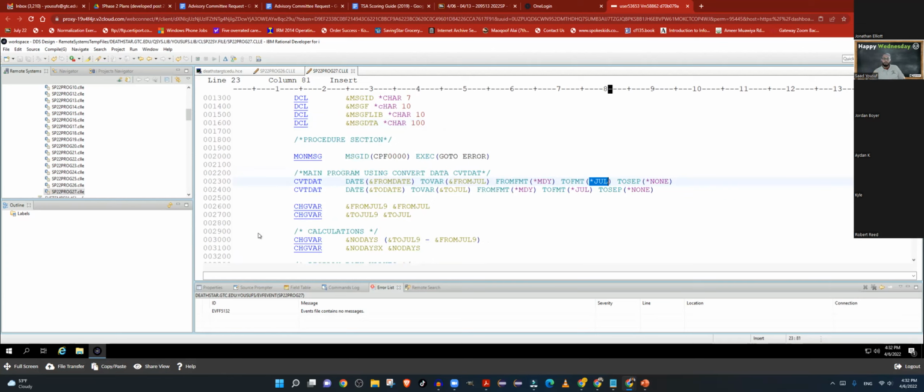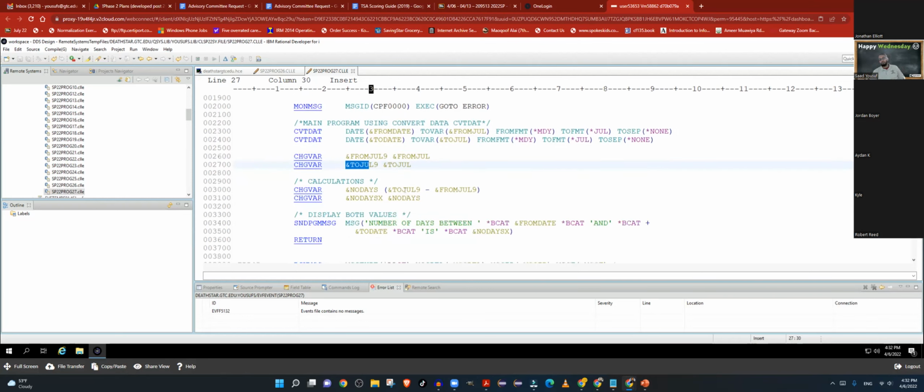Once we do that, we are assigning those Julian dates, which are in character format, to the number format Julian variables, which are with the number 9. Once we do that, we then perform the calculation. We subtract the from date from the to date, and we store the result in number days. And then we put the value from number days, which is in numeric format, to number days X, which is in character format. And then we display back to the user saying the number of days between the first date and the second date is these many days.